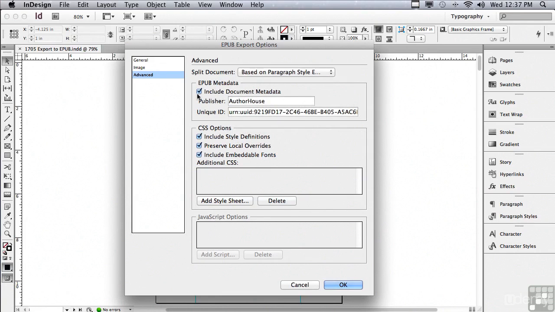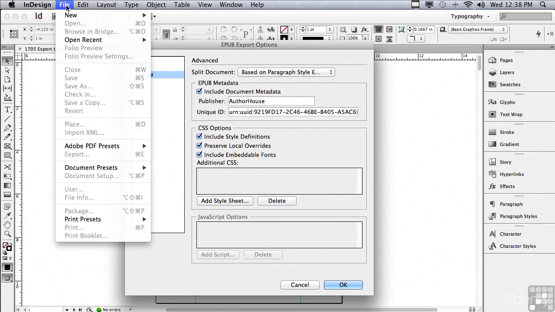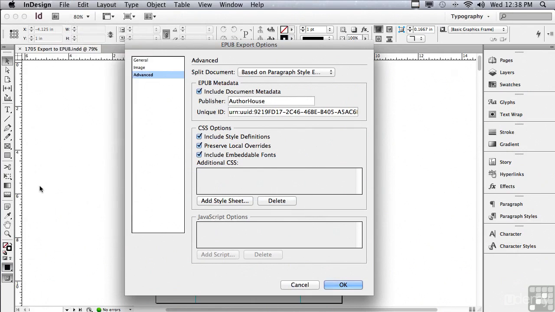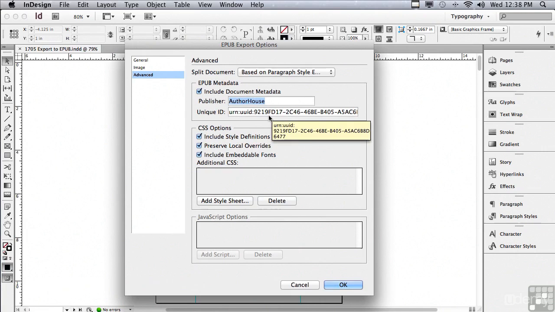Include document metadata. Well, what is that about? Part of this document, if I go under my File menu to File Information, which I can't get to because I'm in a dialog window, I had added some metadata in the dialog window that opened. Things like the author's name, the title of the author, a description of the book. The publisher, I added that right here, it's Author House, and it's automatically creating a unique ID for our EPUB.